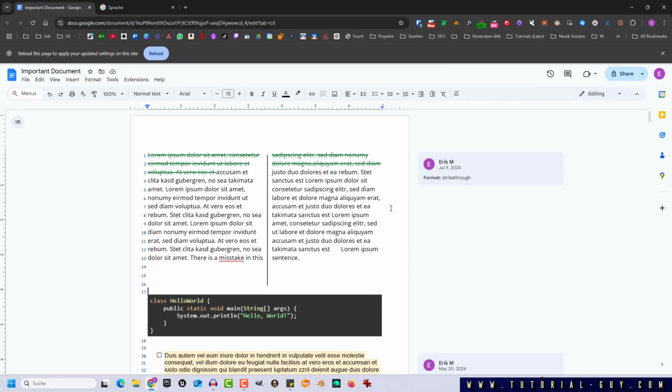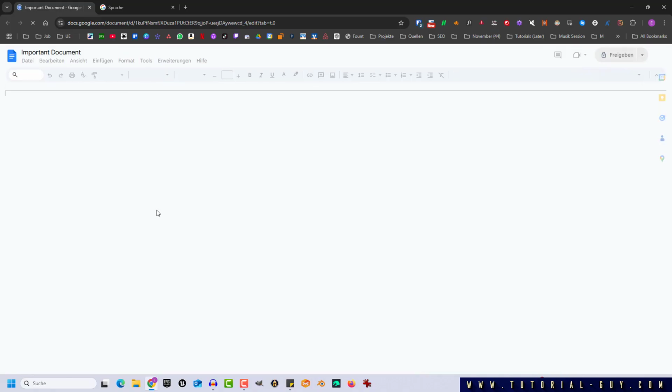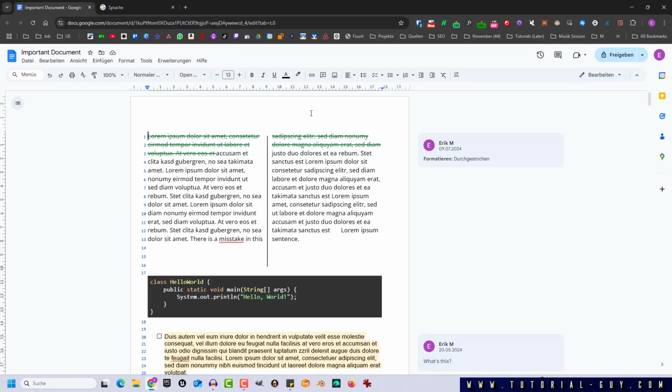We are now asked to refresh the page once. And sometimes it works with a simple click, but sometimes another login is necessary. Since we now have deleted the data, the new language settings are loaded. And we can already see that Google Docs is now displayed in German. And that's all you need to know.